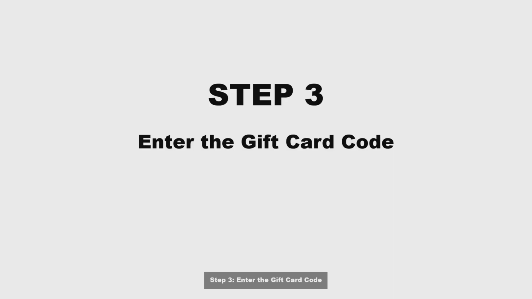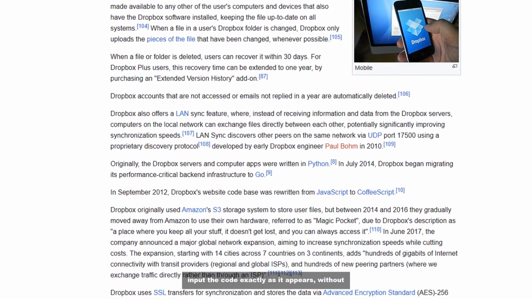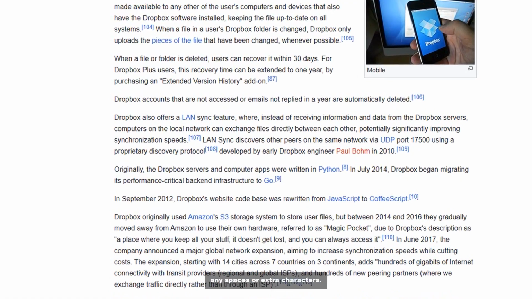Step 3. Enter the gift card code. Carefully enter the code found on your gift card into the designated field. Make sure to input the code exactly as it appears, without any spaces or extra characters.